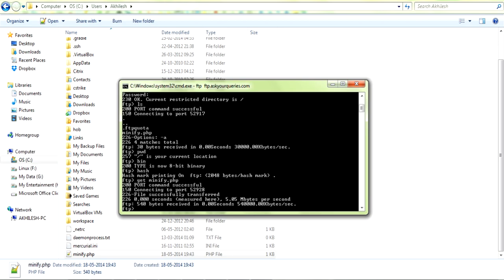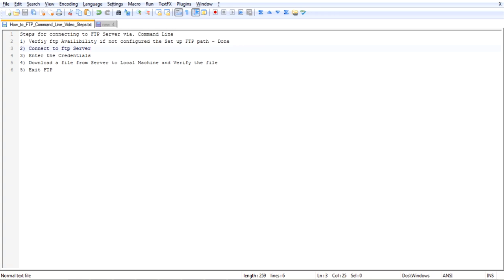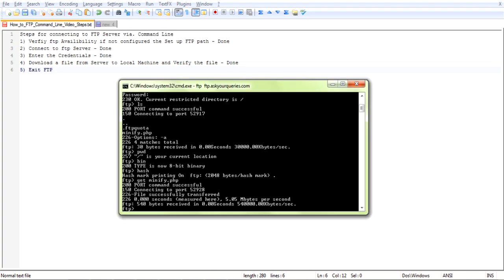So this is what you do once you get connected and do all your work. Let me mark this. We connected to the FTP server, then we entered our credentials. This is also done. Then download a file from server to local. This is also done via the get command. And the last step remaining is the quit.